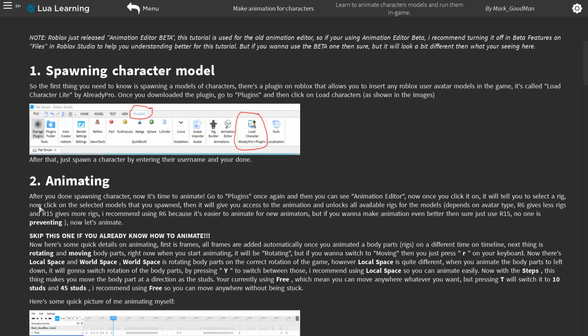R6 gives less rigs and R15 gives more rigs. I use R6 because it's easier to animate for new animators. But if you want to take animation even better, then sure, use R15. No one is preventing you. Now let's animate.